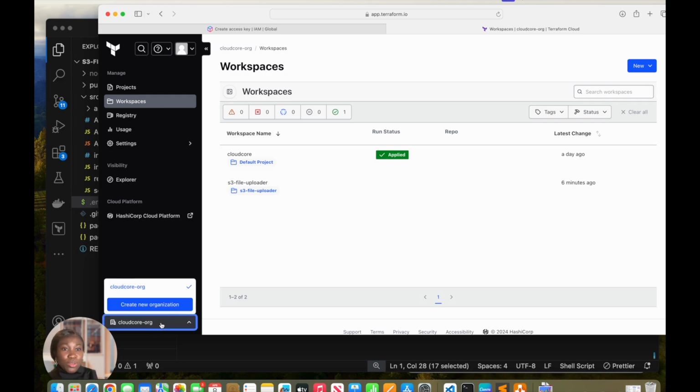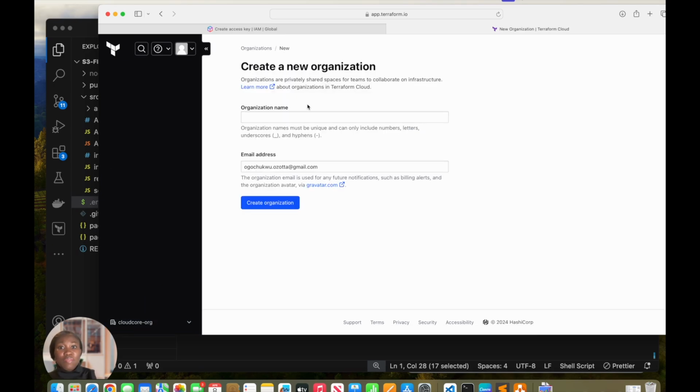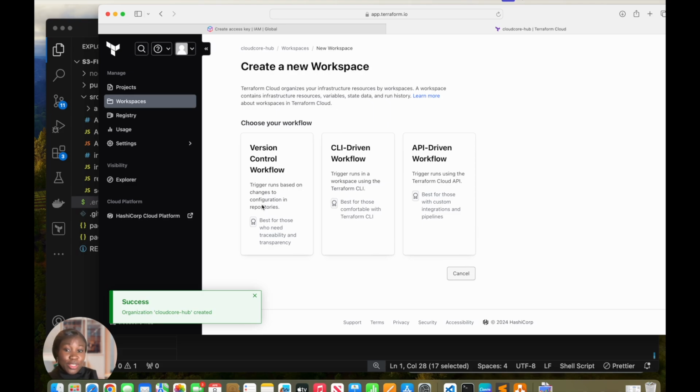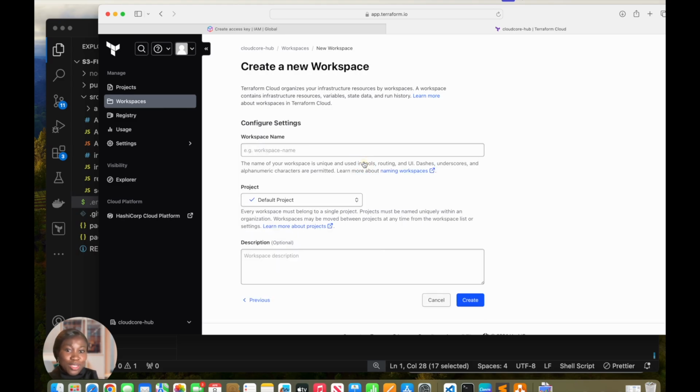Let me create a new organization so you can see how this works. So we create a new organization and give it a name. I'll give this Cloud Core Hub and create organization. So this organization is created, and we are going to create a workspace in our organization. What we want to create is a CLI workspace, because we want to run Terraform code from our pipeline to provision resources on our AWS. So I'll go to CLI.